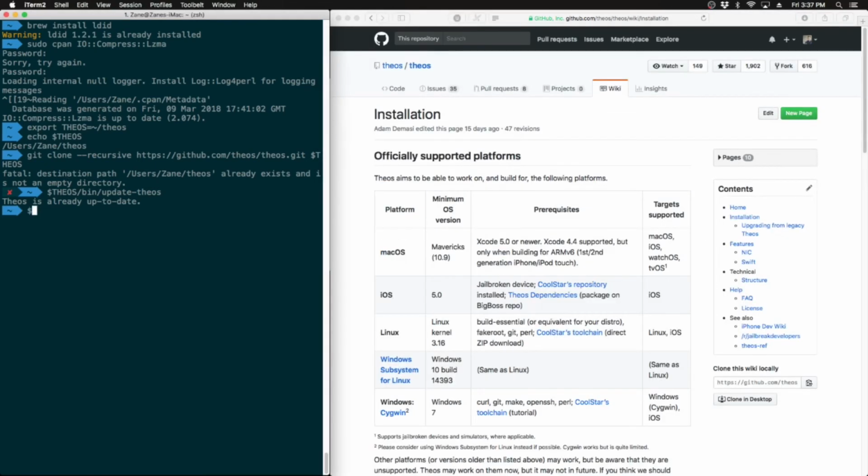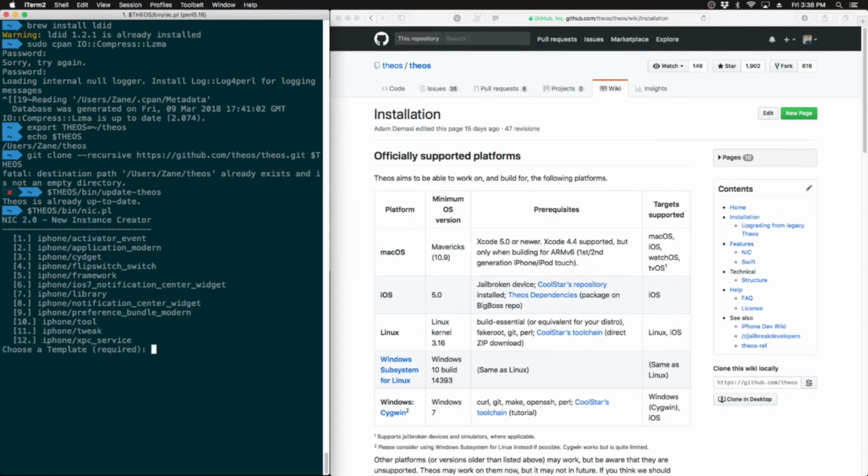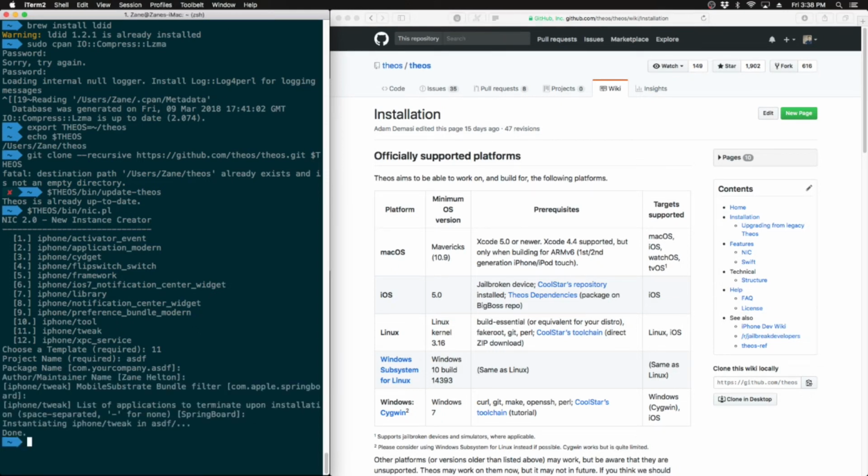To make sure Theos works, we can use $THEOS/bin/nic.pl, and this will create a new project for us. Let's create a new iPhone tweak by typing in 11. The project name is going to be ASDF. Package name we can leave default, and same with the rest.